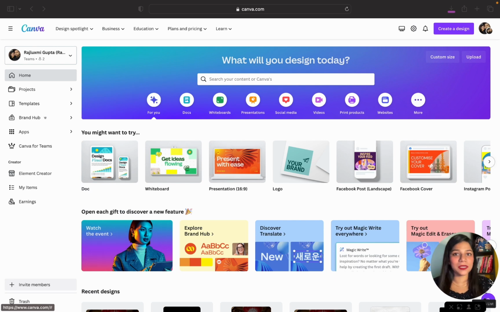Talk about updating brand colors on Canva. And I'm going to explain how you can update your brand colors both in Canva free as well as Canva Pro account. Now, if you have a Canva account, you might have a Pro subscription, you might not.